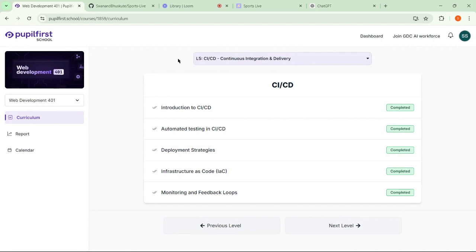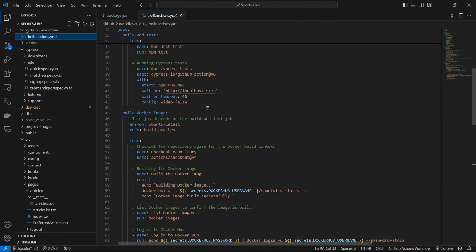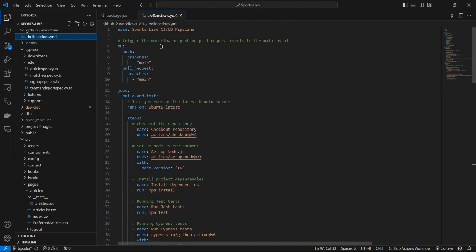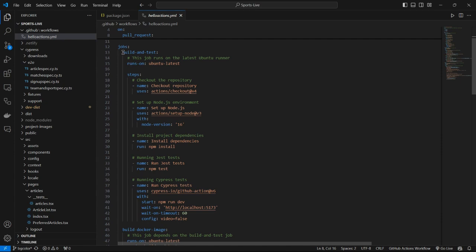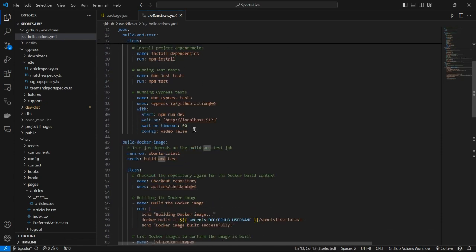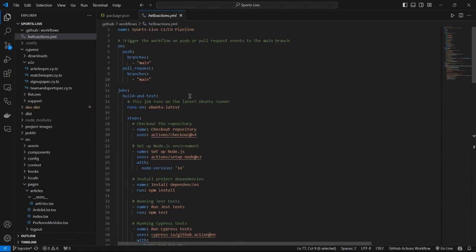Other than that, I have implemented the CI/CD through GitHub Actions. So I will explain that. So in the GitHub slash workflows folder, I have this helloactions.yml file, which is basically the CI/CD file of my project. So basically, we can see this pipeline is triggered on two events, that is, one is push and other is the pull request. So basically this pipeline performs three jobs. First is build and test, then it builds the Docker image, and then it notifies to a Discord or Slack server. So this is how the CI/CD pipeline works.